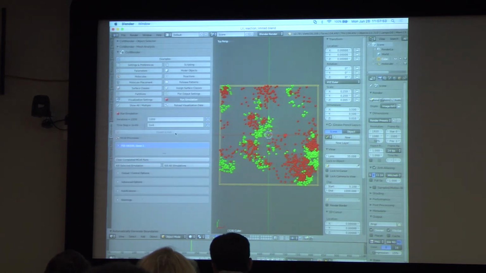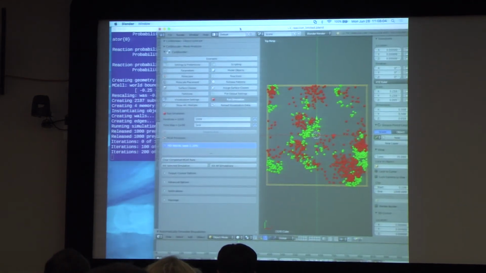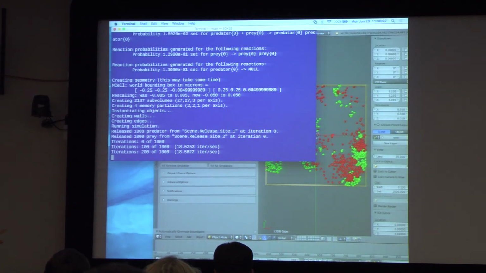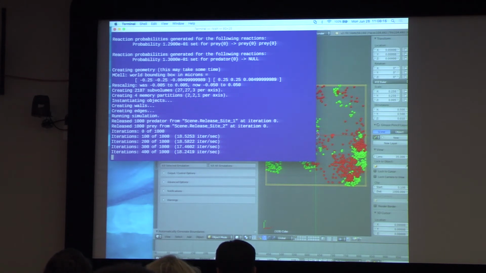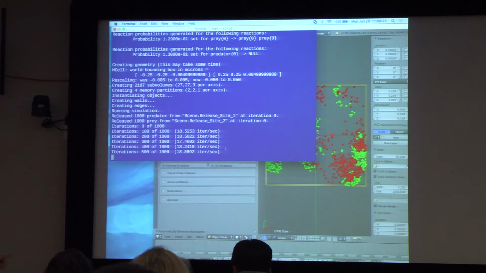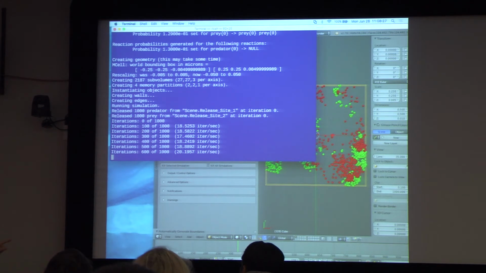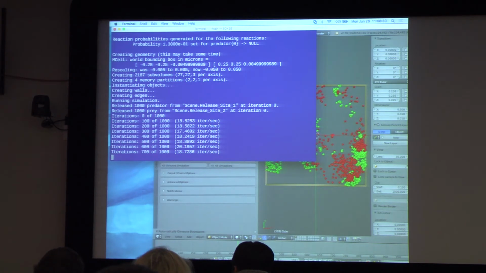I hit save, and I'm going to say export and run. And it's still taking a while to run, but it's faster. It's noticeably faster. And if you look at your terminal window, you can see how fast MCell's running. It tells you how many iterations per second it's doing as it goes. So in part of this tuning of the partitions process, you're looking for the sweet spot to find the fastest runtime. You can do that by looking at how many iterations per second you're getting.